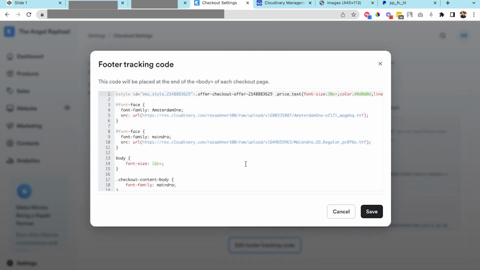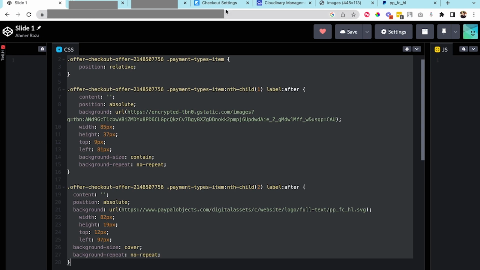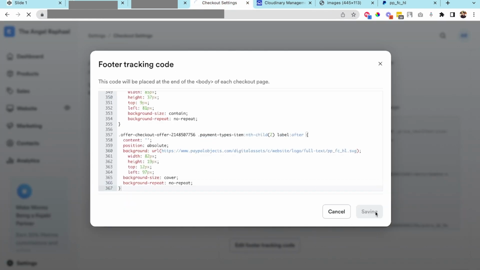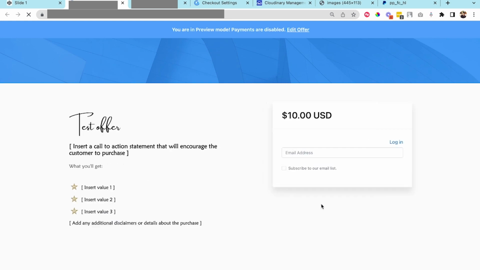Click on edit footer tracking. You may have some code, you may not have any code. It's very possible. So just over here, scroll to the bottom and add in a style tag. This is an opening style tag and this is a closing style tag. Once you add the style tag, between the style tag just add an enter, and over here paste the code that you copied from here. Now if I click on save and go back over here, and refresh it, the card and the PayPal icon are gonna stay.